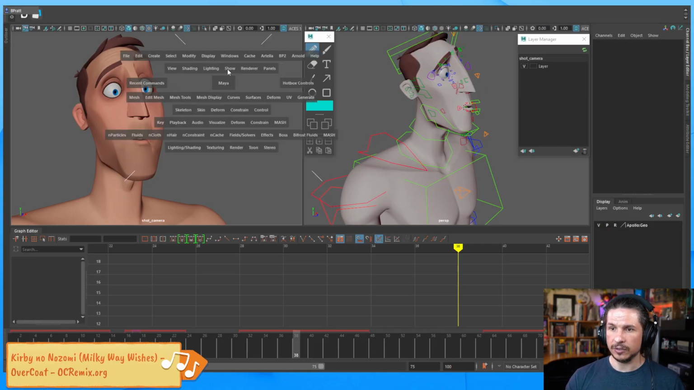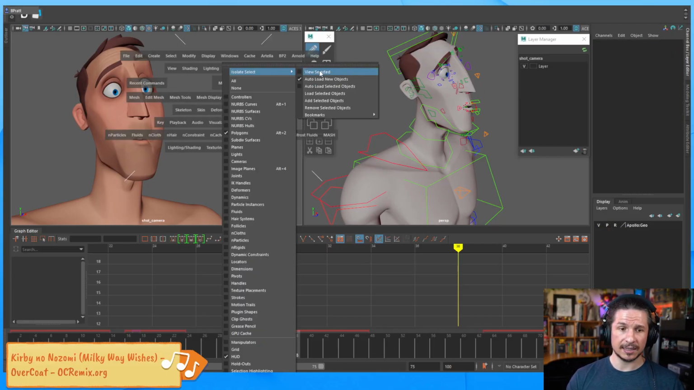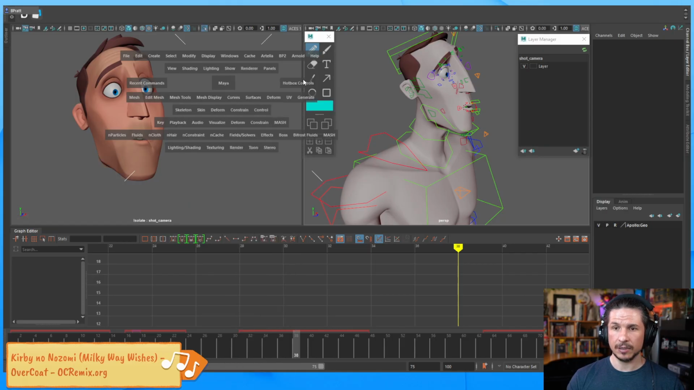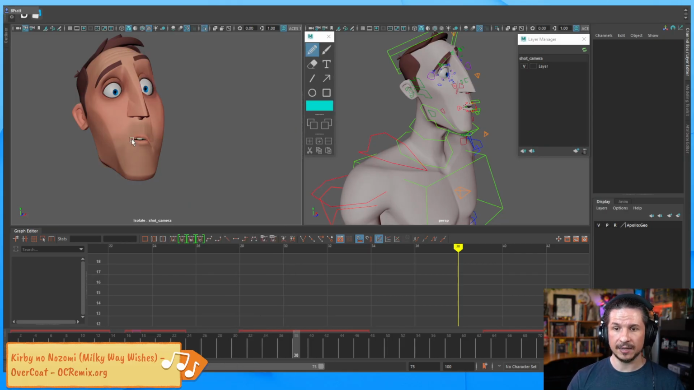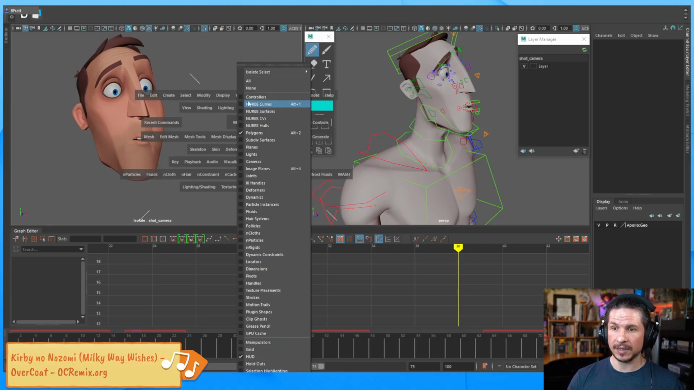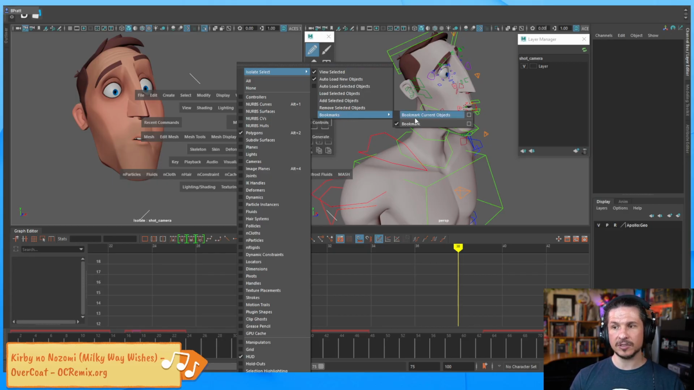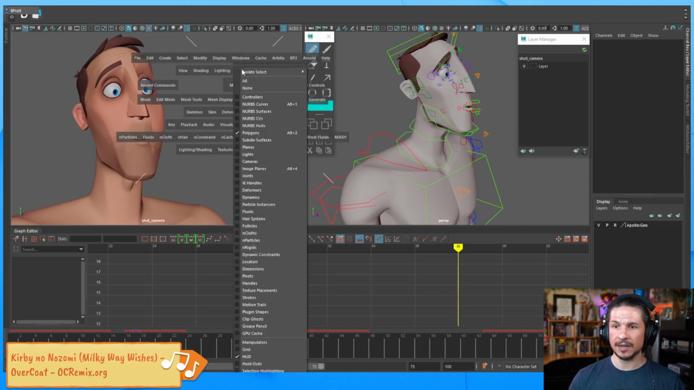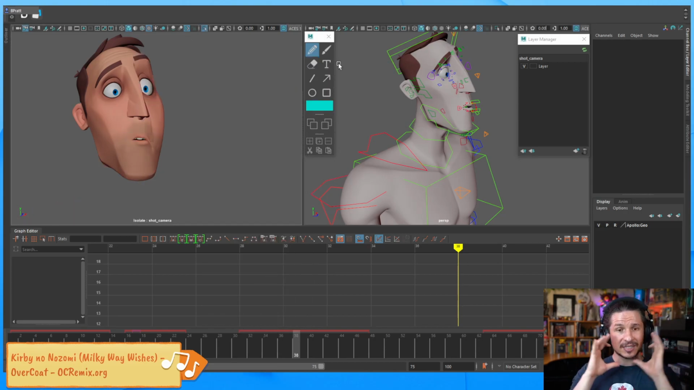Then go into Show, Isolate Select, and hit View Selected. Once you do that, it'll just show the head. Now you'll notice that I didn't have anything selected when I did this. This is because once I had this view the way I wanted to, I just went to Isolate Select, and I created a bookmark. So I just went to Bookmarks, Bookmark Current Objects, and now because this is checked, I can easily just turn this on and off and just get the head and not have to worry about any of the body in there.